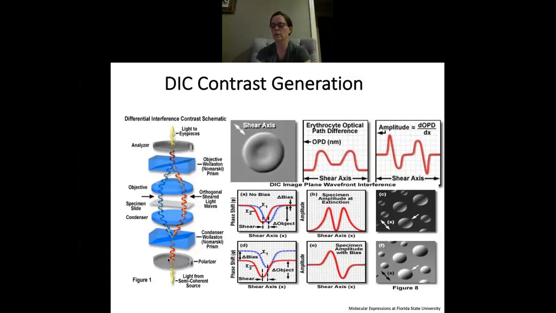along the shear axis. The effective phase bias is shown in these plots with the example of droplets. You can see that this derivative-like effect is due to the differential subtraction of the polarized wavefront phase shifts and the effect of the phase of the amplitude on the final interference pattern.